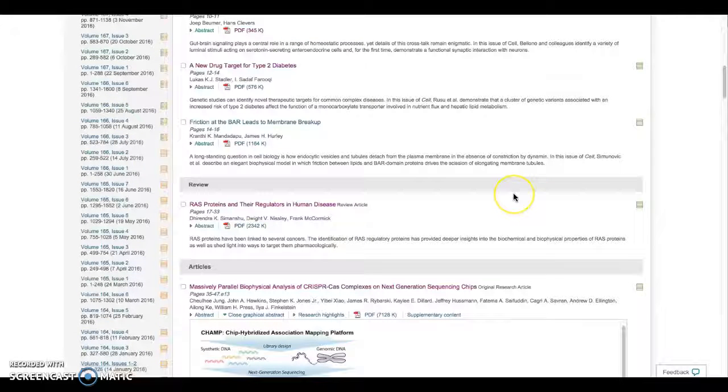Next is the review. Now, the review is a very in-depth and thorough article intended to provide a baseline of understanding for the community on a select topic, which in this case is RAS proteins and their regulators.